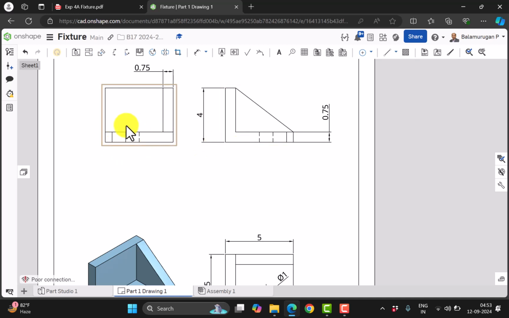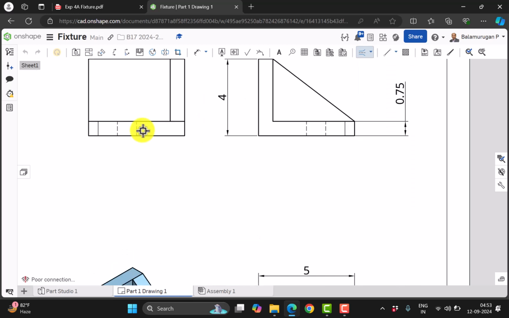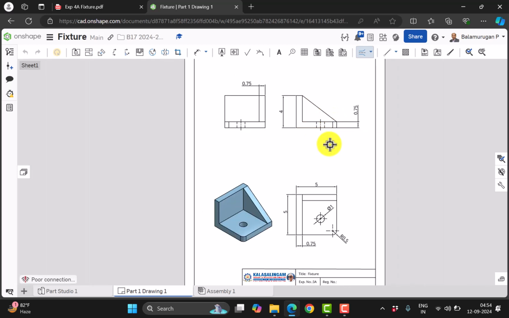Generally, if a hidden feature is a hole, we have to show the center line for that hole. In order to draw the center line, you can go for this option. Edge to edge center line is selected. First select any one of the lines of the hole. Automatically it will create the center line for the hole. Click over here and you can create the center line for the hole. I think we have dimensioned all the features.